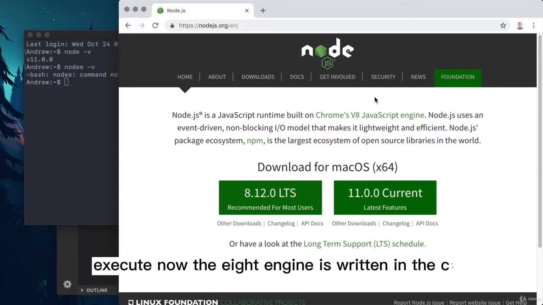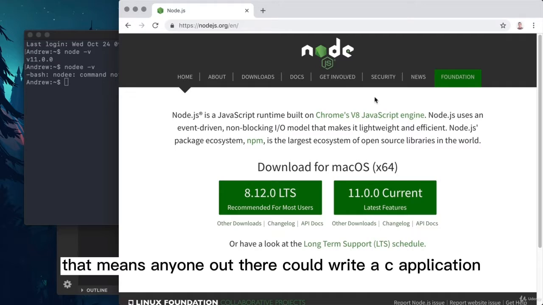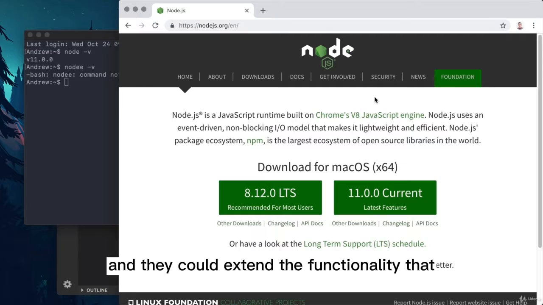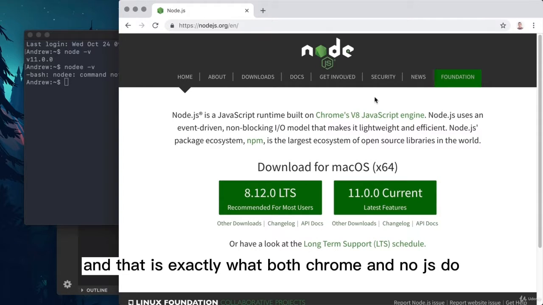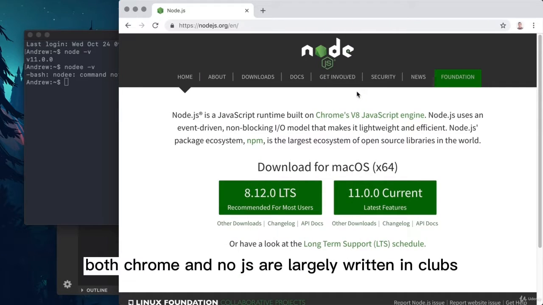Now, the V8 engine is written in the C++ programming language. That means anyone out there could write a C++ application, they could incorporate the V8 JavaScript engine into their application, and they could extend the functionality that JavaScript provides. And that is exactly what both Chrome and Node.js do. Both Chrome and Node.js are largely written in C++.